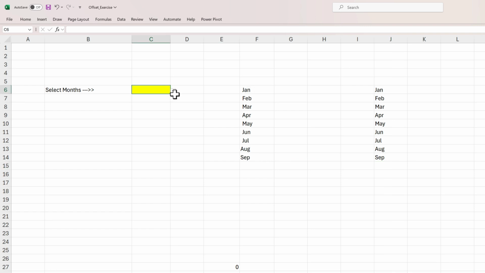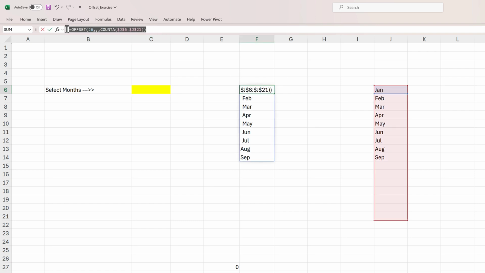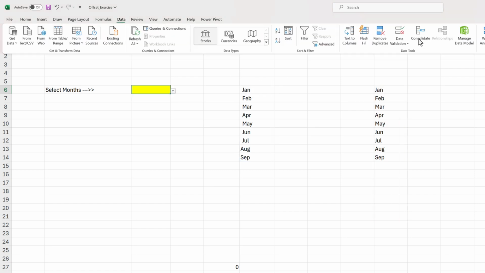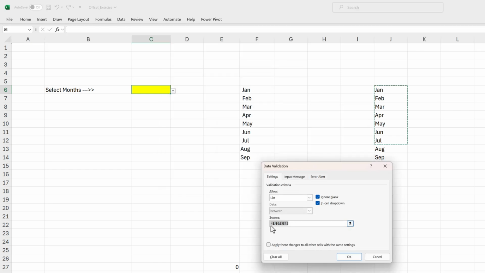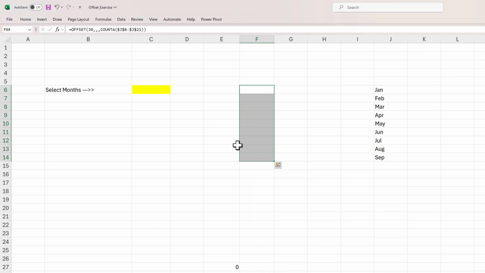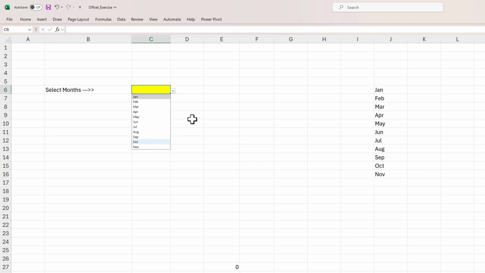Now, in order to create a dynamic data validation reference, what I can simply do is copy this formula, go to data validation, and instead of defining a specific hard-coded range, I can give the OFFSET function here. Now I can actually remove this, it doesn't matter. So for now, it's giving us the drop-down up until September, but the moment I add October or November into it, the dynamic range will update automatically.